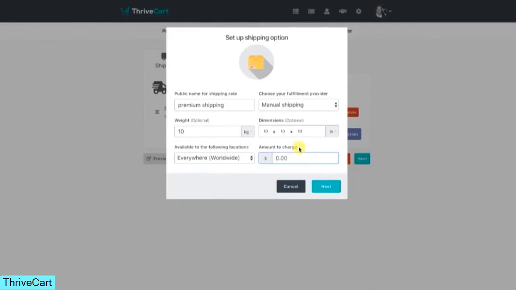Bear in mind, the cart itself uses geotechnology to locate where the visitor to your cart is and display the appropriate options to them based on what you've selected. So they'll only see the shipping options that apply to them, and their country will be pre-selected in the dropdown in the cart as well. All of this sort of stuff helps you with conversions. But we'll leave it as everywhere and set the price to, say, $25 as an example.